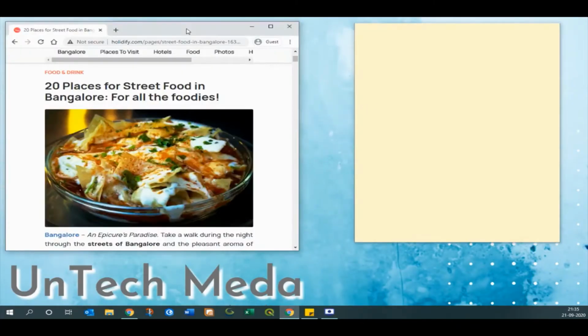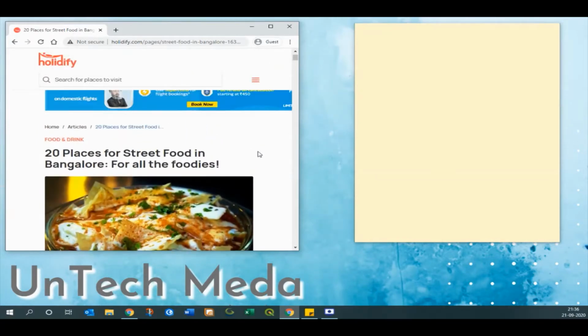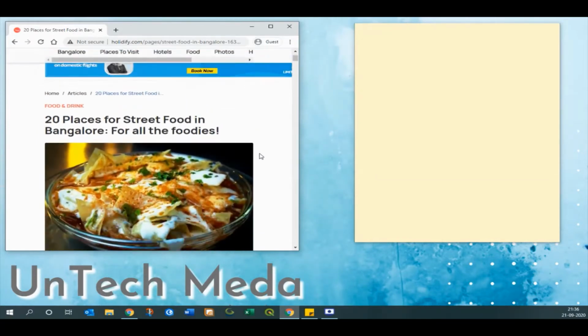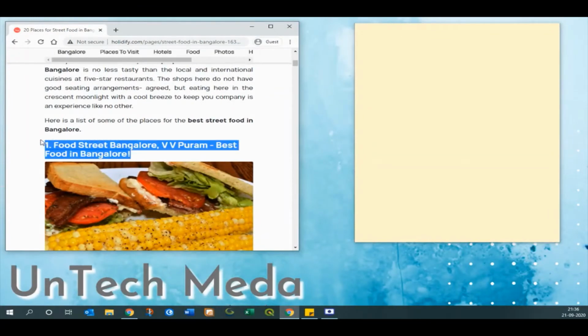Okay, coming to the details of the clipboard history. Let me just see. I just want to copy all the, during the lockdown, one thing we miss out is the street food. So at least let me just make a list of street food in Bangalore. Maybe once the lockdown and the corona effect goes, I may visit these things, right?